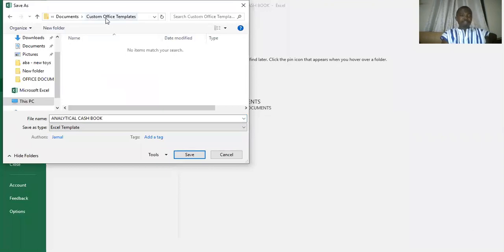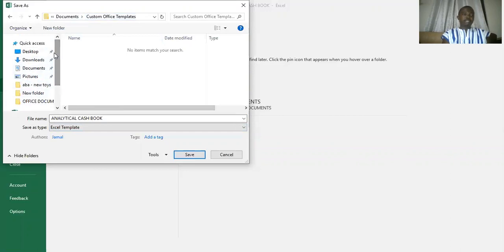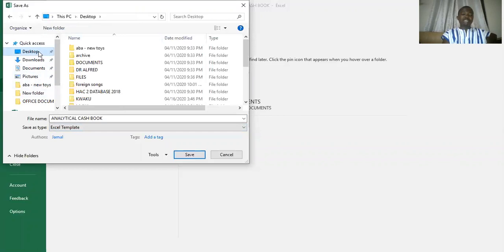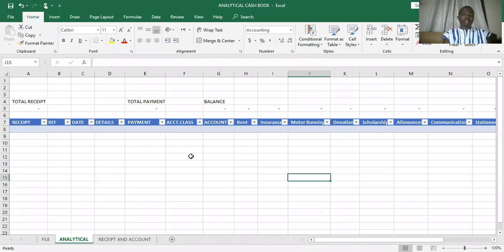You see that the folder has changed from documents to custom office template. So it means that when I finish saving, I can't find this on the desktop. This will be at the custom office template, right? So what I need to do is to go back and reselect the storage location. So I will choose my desktop again, and this time click on save. Right.